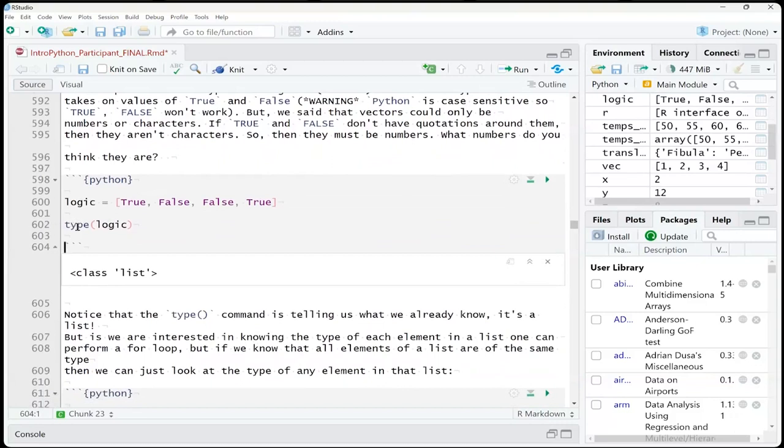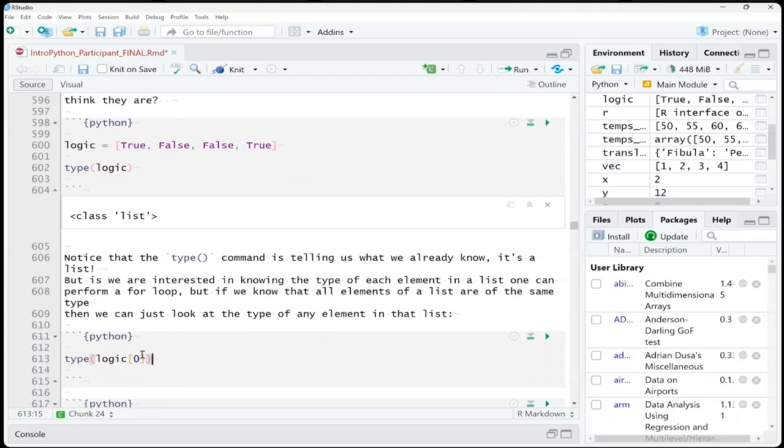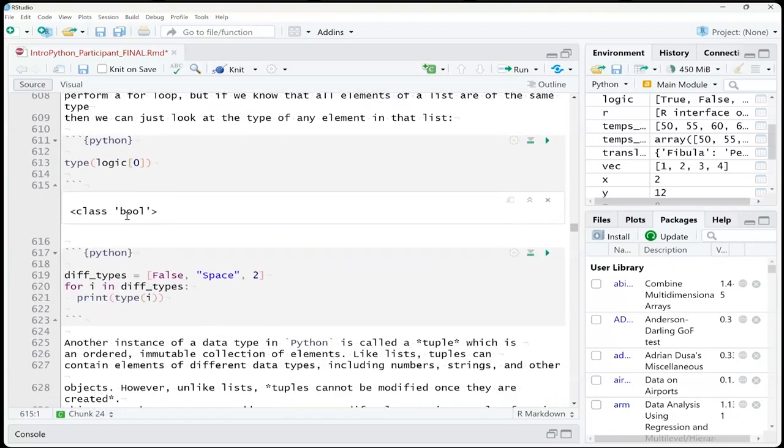And so type already of logic is telling us this is a list. We already knew that was a list. If we want to know the type of each element in the logic, true or false, we could give it a particular element of that. So the first element of that list, so logic, square bracket, 0, and then that's inside type, parentheses. And now it identifies true as a Boolean. So again, this is the index, it's not a value.